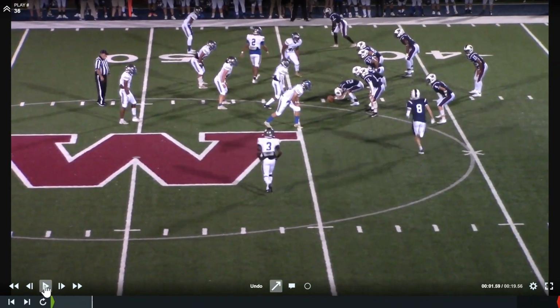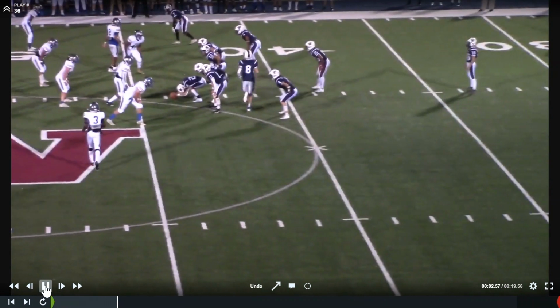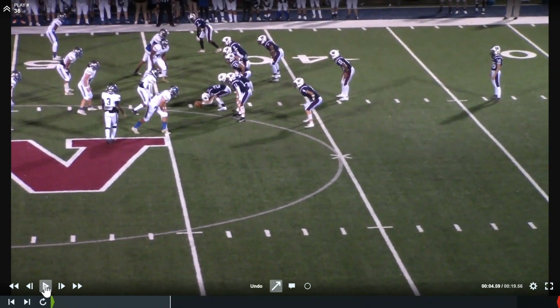Same play. I'm sorry, different play. He shifts again. Number 11 is still not eligible because of the initial position of 8. So number 11 is still not eligible in this play.